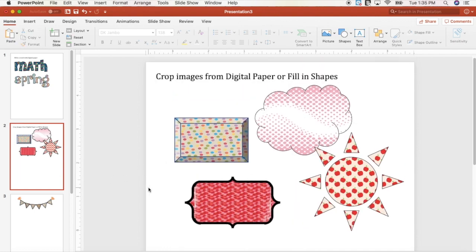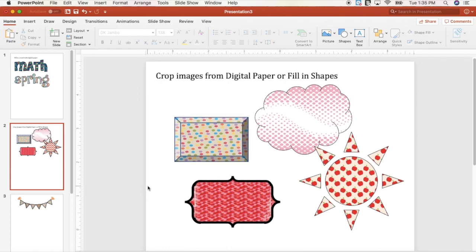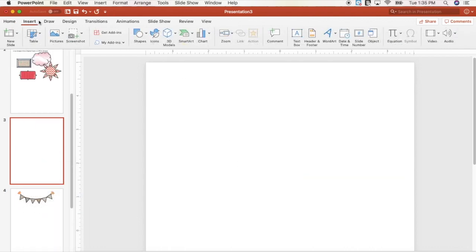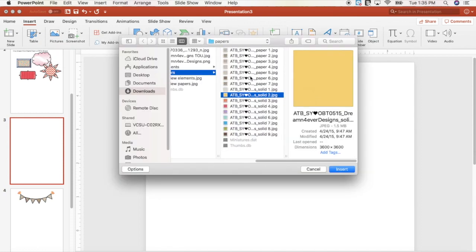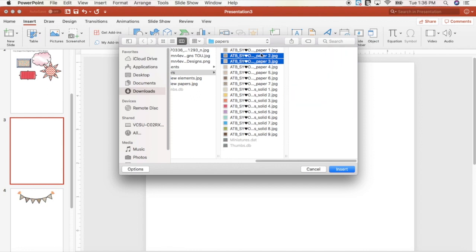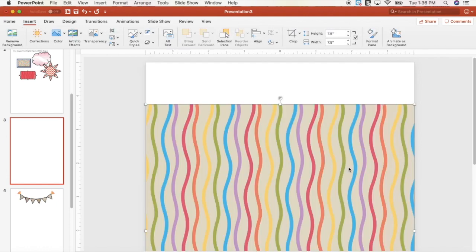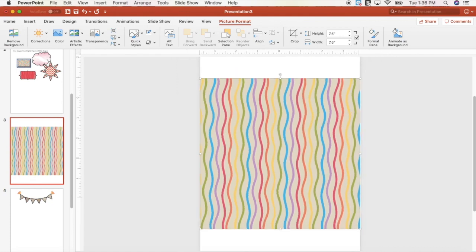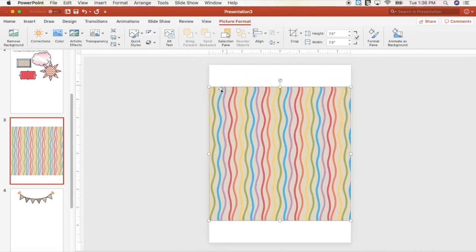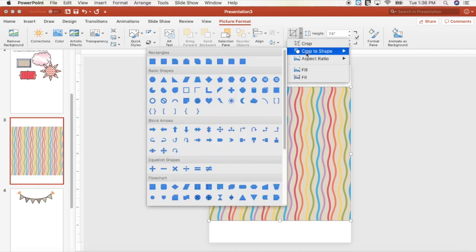What we also can do is crop images from digital paper, or we can fill in shapes using our digital paper. I'm going to start a new slide here, and I'm going to insert a picture from my file, and I'm going to choose one of my digital papers. Let's choose this one. You can choose to have it take up the whole paper or just a portion. Notice it's highlighted, so under our picture format, I'm going to hit crop, and I'm going to crop this to a specific shape. So the first one I did was the sun.